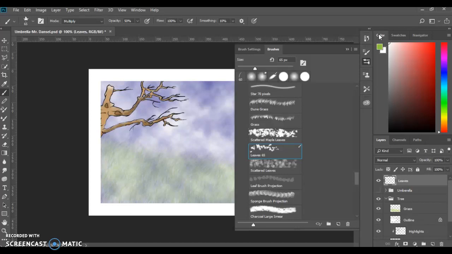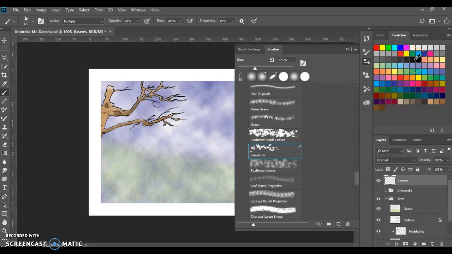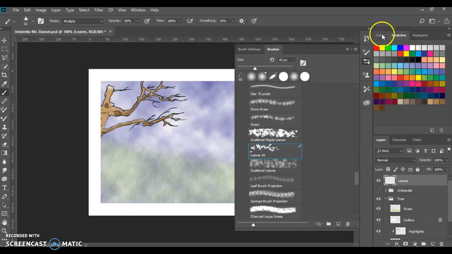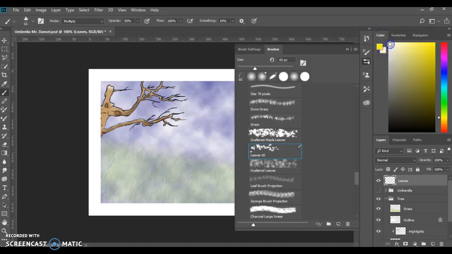On the color panel, I'm going to go into swatches. We want a dark, warm yellow. I'm just going to go with pure yellow right there. Oops. I think I want it to be my foreground color though. Just like that. And make sure we still have our Leaves 65 brush, which I believe we do right here.